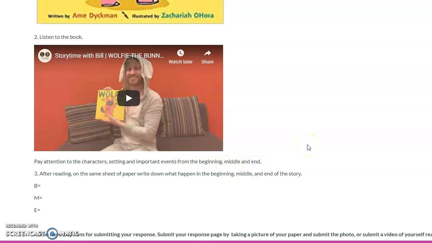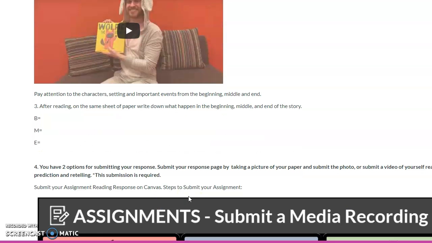So on that same sheet of paper, after listening to the book, you want to write a B, an M, and an E. And the kids are familiar with this because we work on beginning, middle, and end all the time. So then they can either draw a picture or write down what happened at the beginning of the story, what happened at the middle of the story, and at the end of the story. So whatever they're comfortable with, writing it down or drawing a picture.